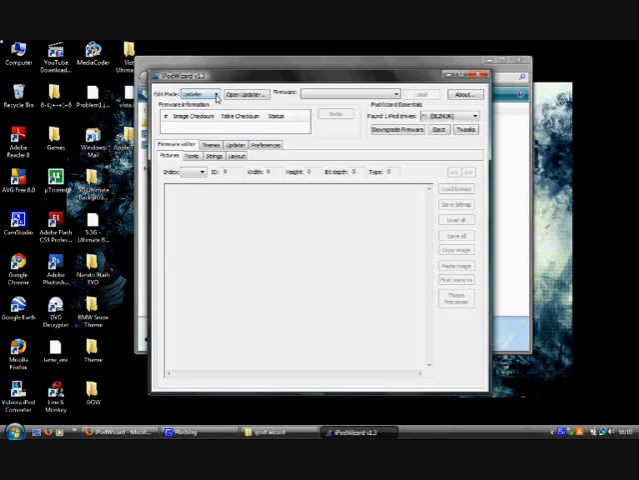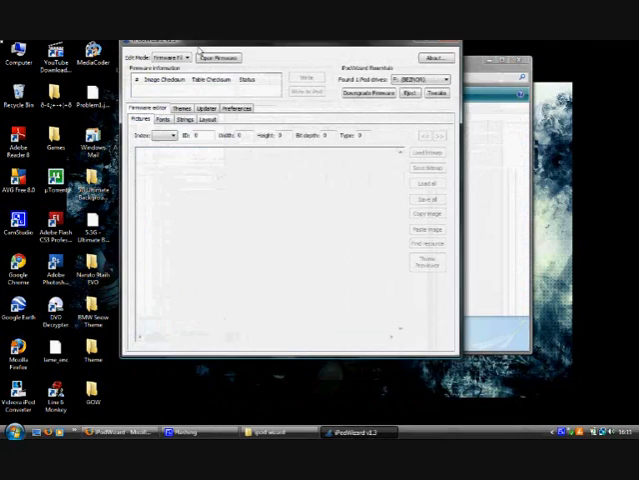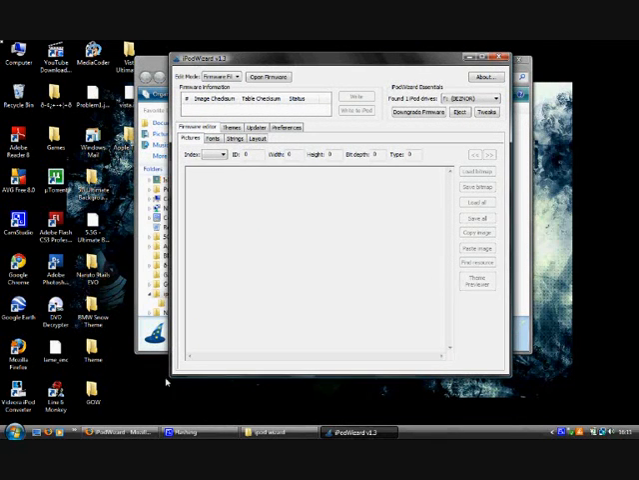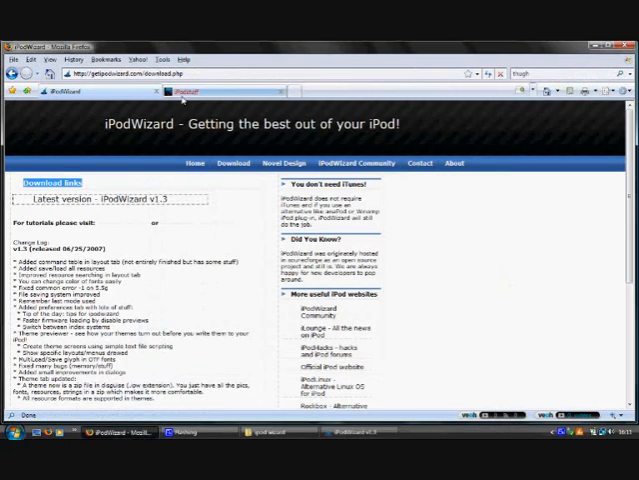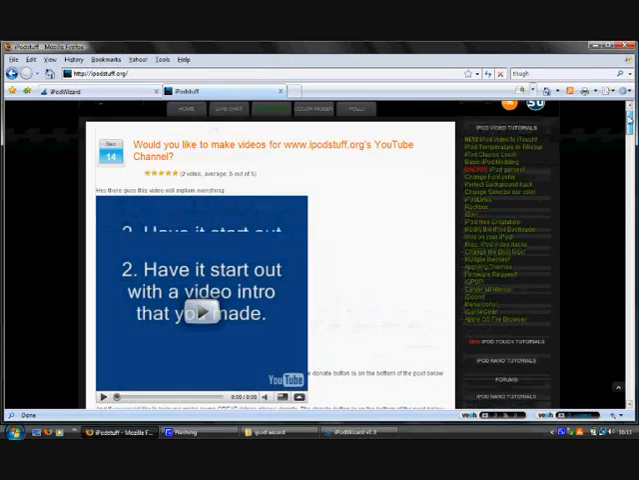So what we're going to do is on this drop down menu, we're going to click and go to firmware file, and it's changed here. On the right here, right beside it, it says open firmware. Well, we don't have any firmware at the moment, so we're going to have to download some. Another website we're going to be using is this one called ipodstuff.org. So you put that in and then press OK, and it'll open this website here.